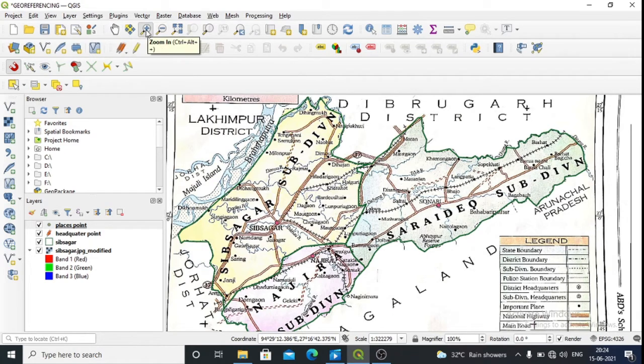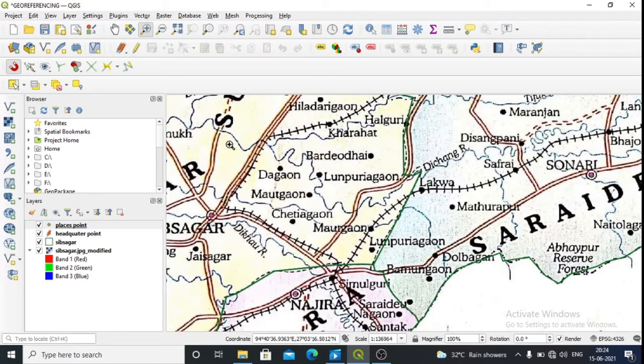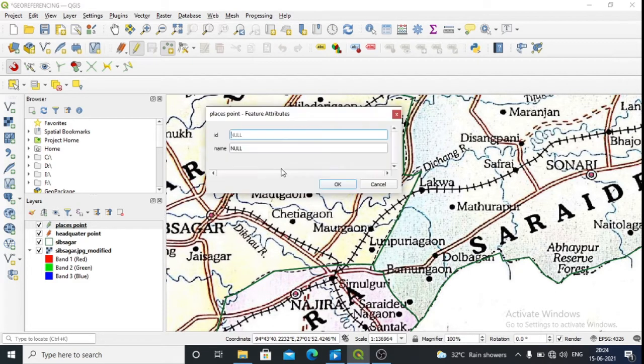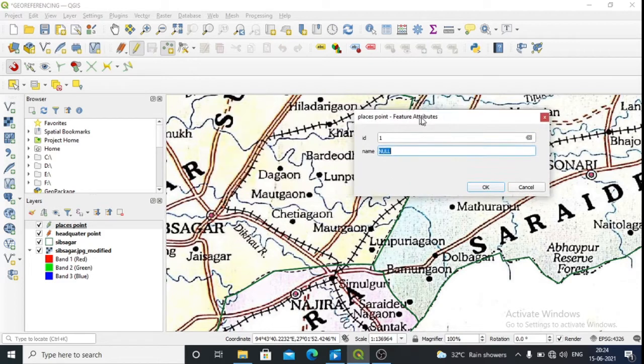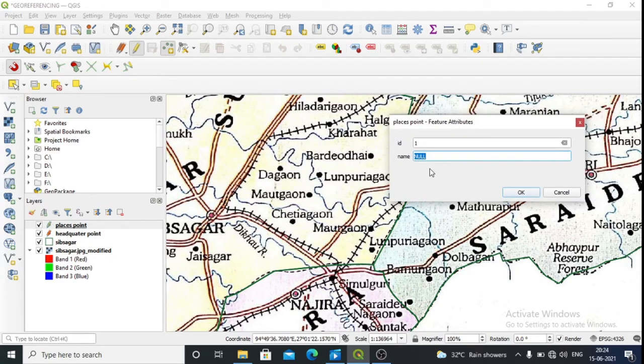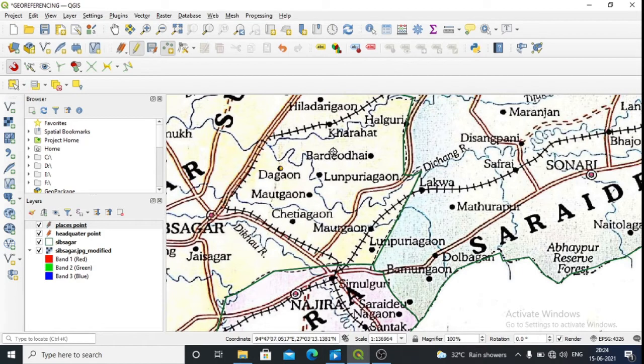So I will zoom in. Let me add some important place, suppose here. I will not be adding all the important places, just a few I'll be showing. Click on this one, then add point. Suppose this one. What is the name of the place? The name of the place is Degaon. Then OK. This has been added.